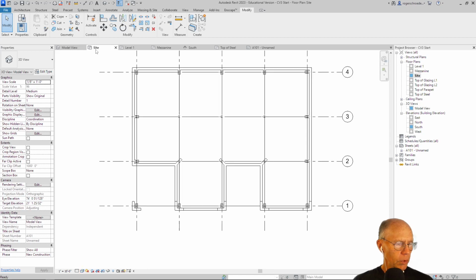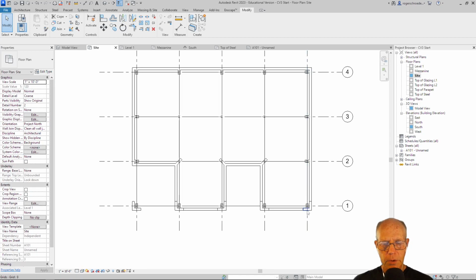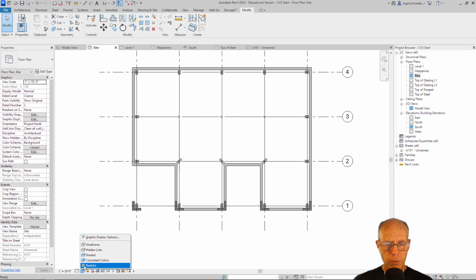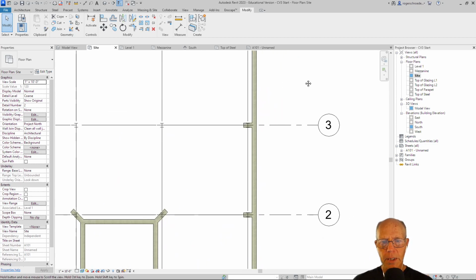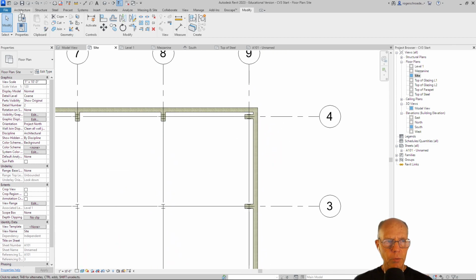I'm gonna click over to site. And it's a little difficult to tell the brick columns from the foundations below. So I'm gonna go to my rendering style and I could either choose consistent colors or, for even more information, I can just turn to realistic so I can actually see what the brick looks like. And let's go ahead and get started with making some new walls, some new columns.